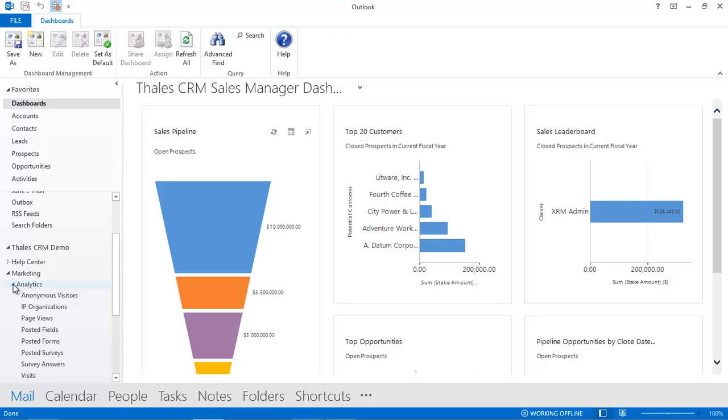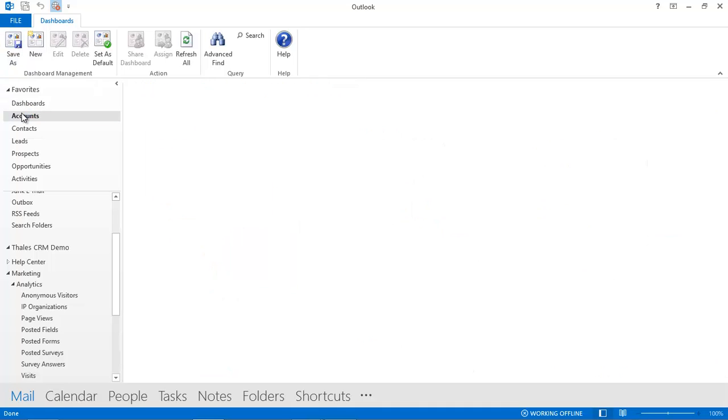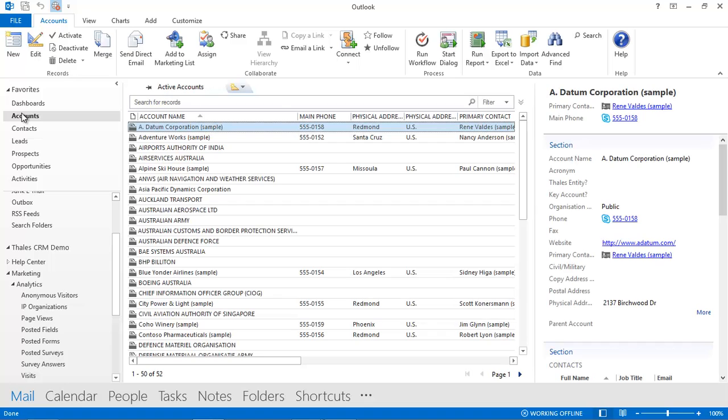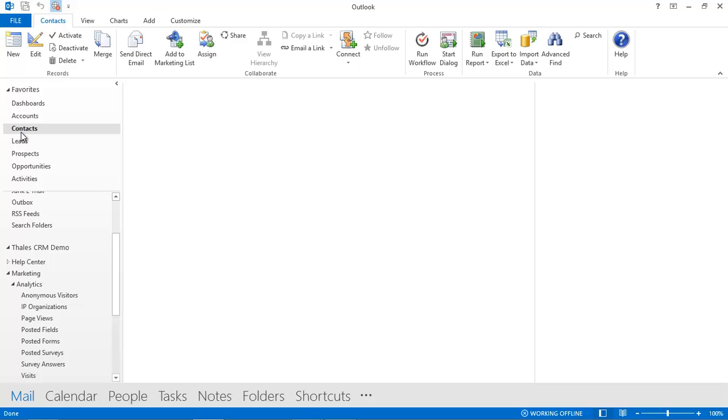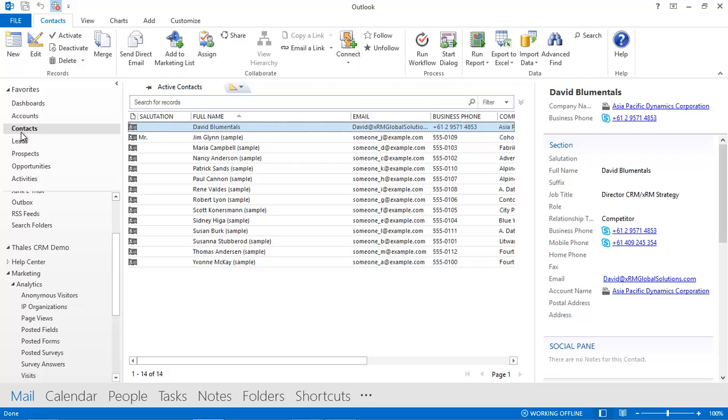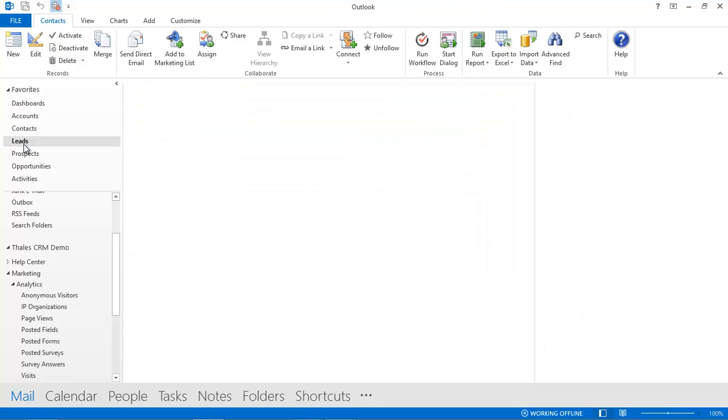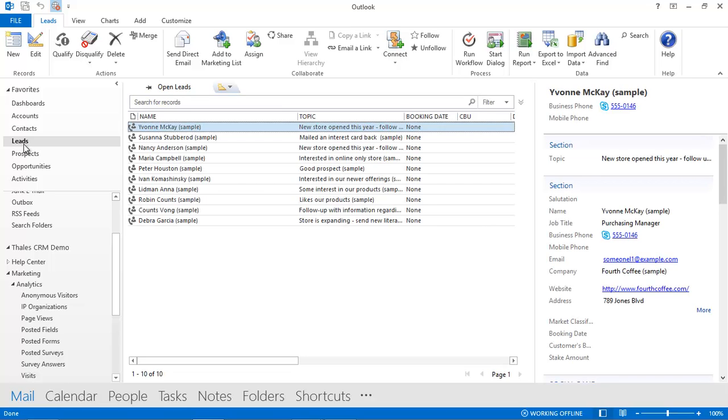Depending on your security role and how you use Thales CRM, you'll see options for marketing and service management. As they say, one platform, many applications. It really is just a matter of clicking the relevant folder item to display its contents. For example, from my favourite folders, I can click on Accounts to see all account records. I can click on Contacts for all contact records, Leads for any potential new customers, together with Prospects for any pre-qualified opportunities.